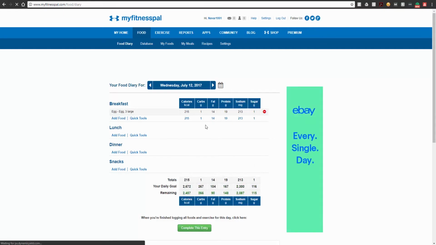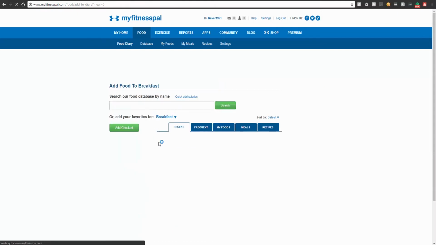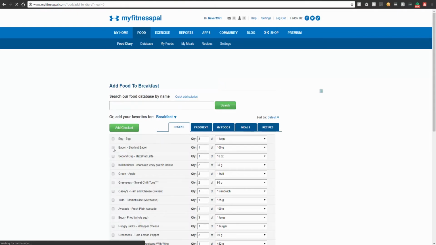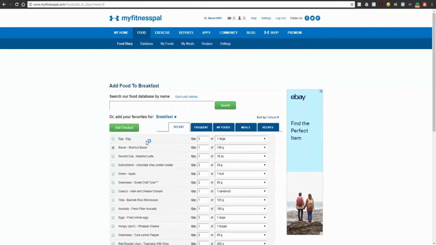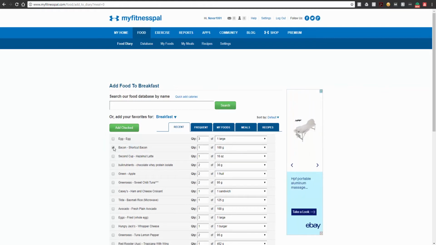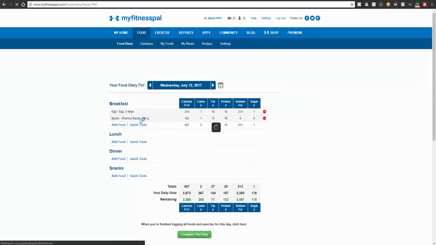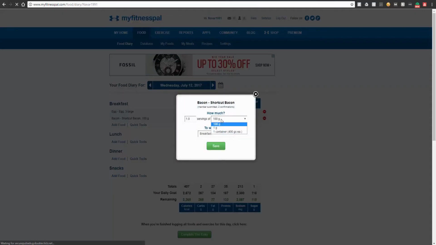So I'm going to add a little bit of bacon to my eggs because eggs by themselves are a bit boring. I'm simply just going to have 100 grams of bacon. As you can tell here, because I've already selected it before, I can just click here and go Add Checked. Now if you want to edit it, you just click on it and then change the servings. If I want to do 200 grams, I could do it like so. I'm just going to stay to the 100 grams.